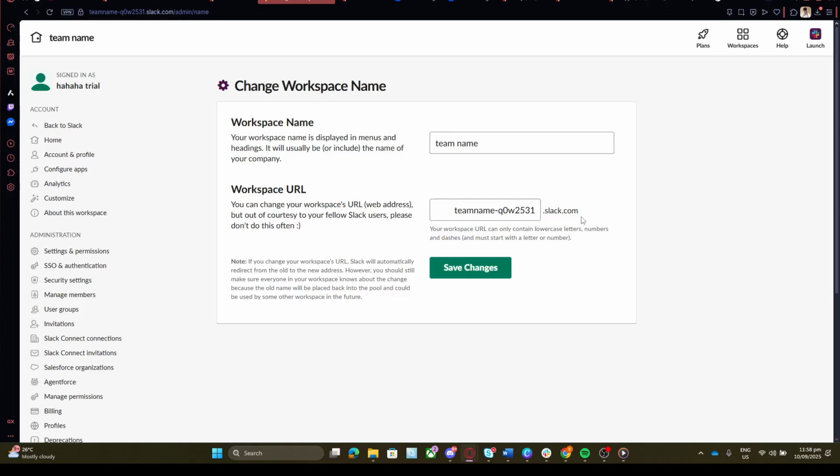Having made all the necessary changes, all that's left is to click on Save Changes. This button will apply your modifications. Take a moment to review everything to ensure it's accurate because while these changes are often reversible, making them repeatedly might confuse your team or organizational partners.